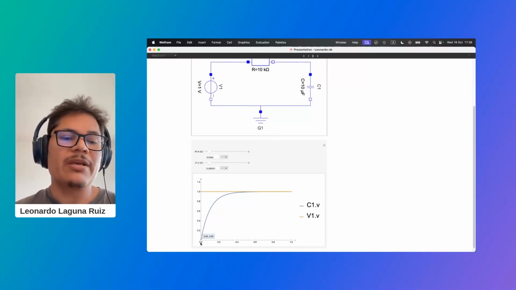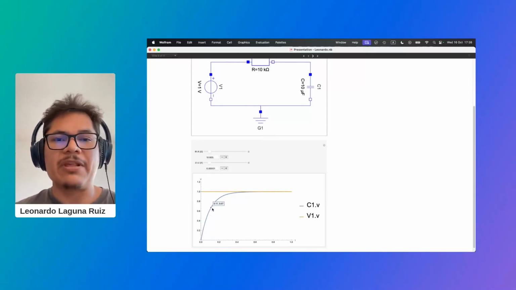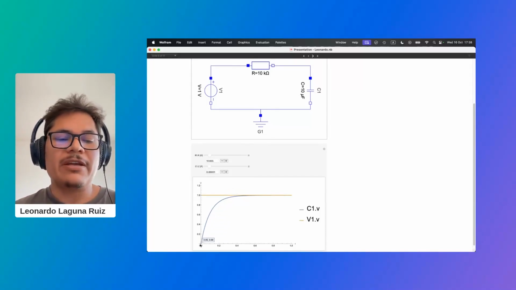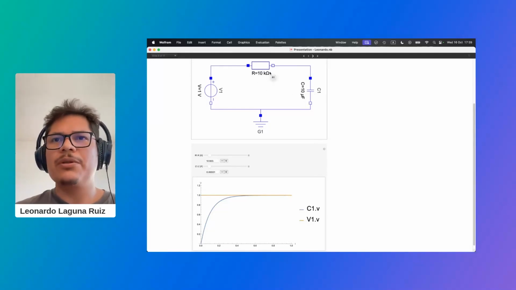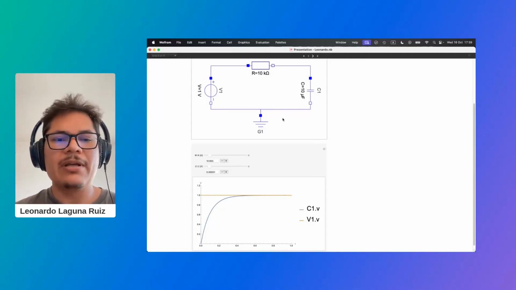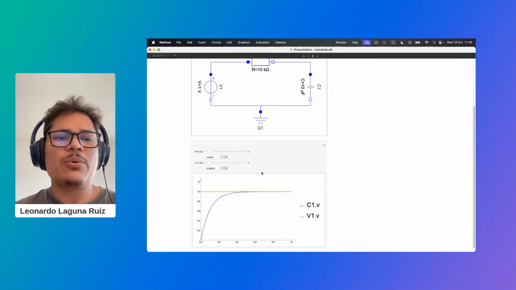In blue, we can see the voltage of the capacitor, which represents the energy that is stored. So in the beginning of this simulation, the capacitor is discharged, and then the energy from the voltage source is being transferred to the capacitor. And it has to go through the resistor, which is going to define how fast or how much energy is flowing. And with this interactive simulation, we can explore what happens.